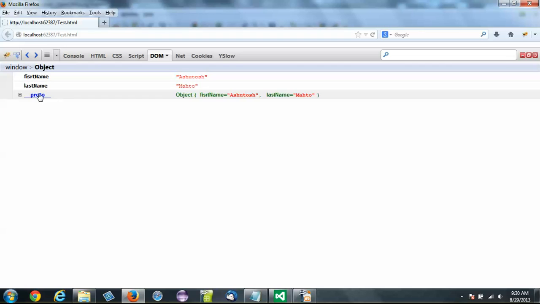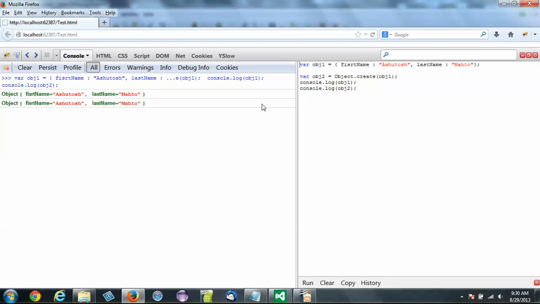Now we have a proto. There is a proto link inside this object. This proto link is a connection between two objects. This is the hidden link between two objects, and this is the prototype which I was discussing at the starting, and I will be discussing it later too. But the thing is, whenever we create an object using Object.create, it copies the members from object1 to object2.